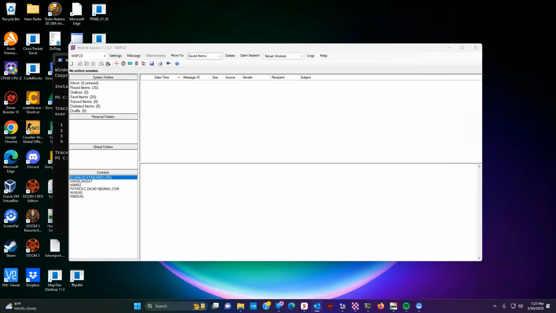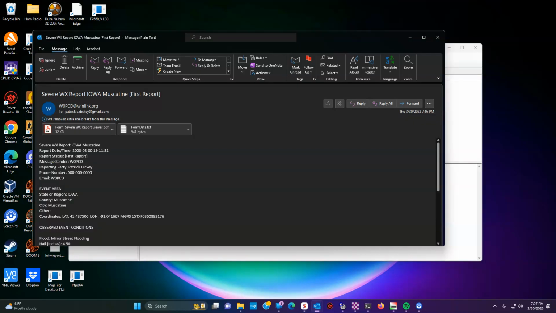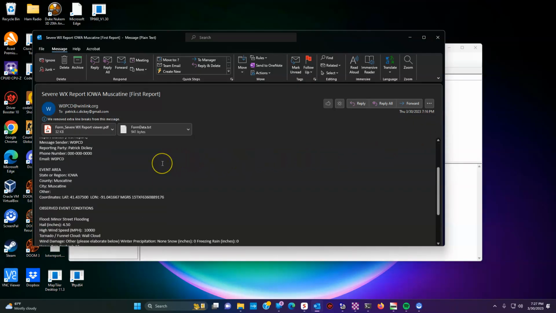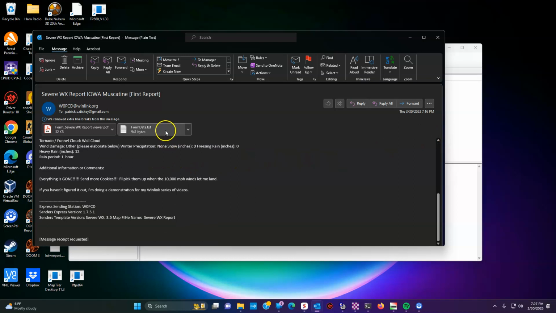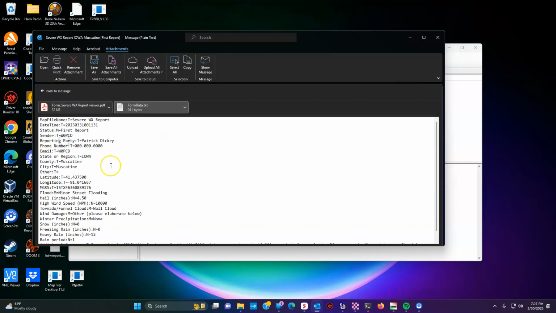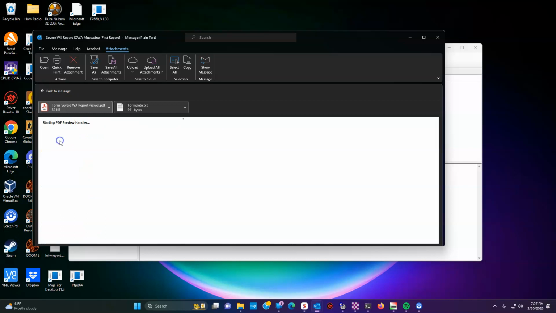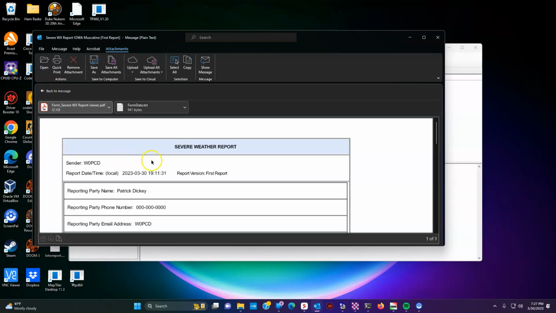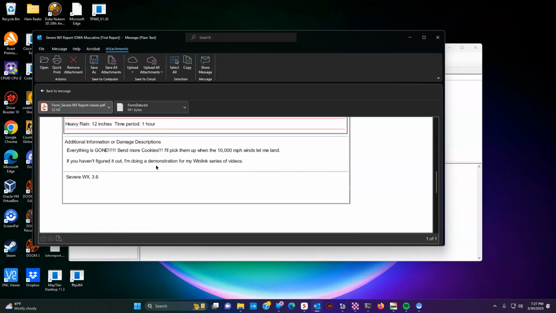Now, if you set it up to where it generates your PDF, which is what we've been doing, I'll show you the severe weather report one. So you get the information there. They get the text like you got before, and it previews, not a problem. They also get a PDF that they can either preview if they have it set up in Outlook, and there's the template.